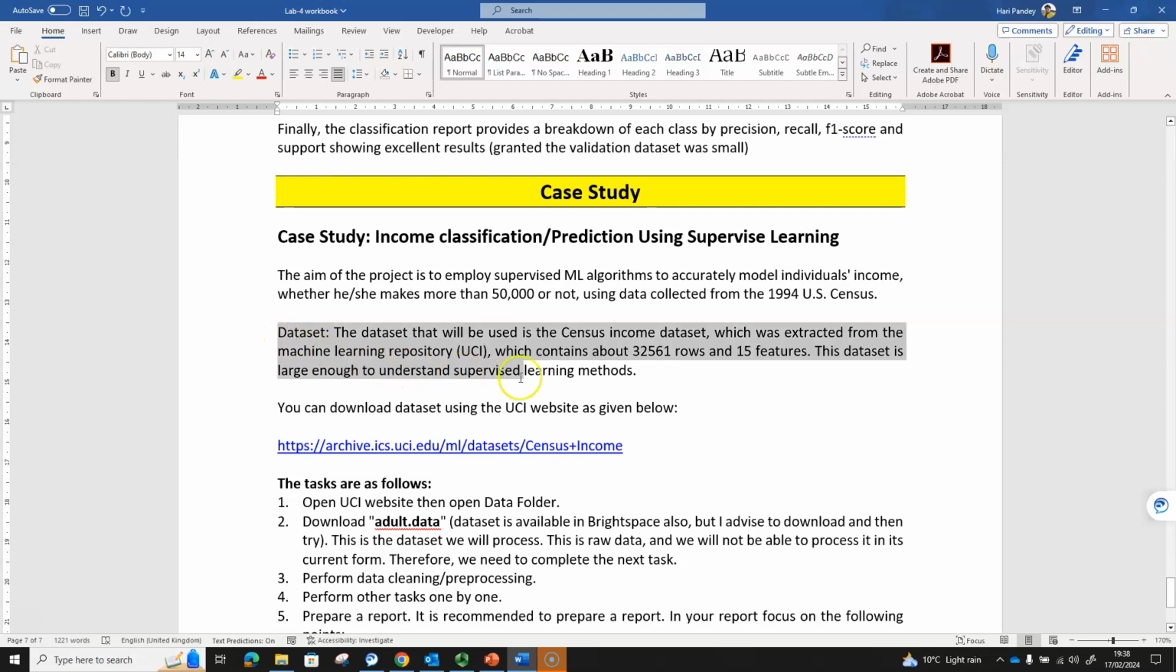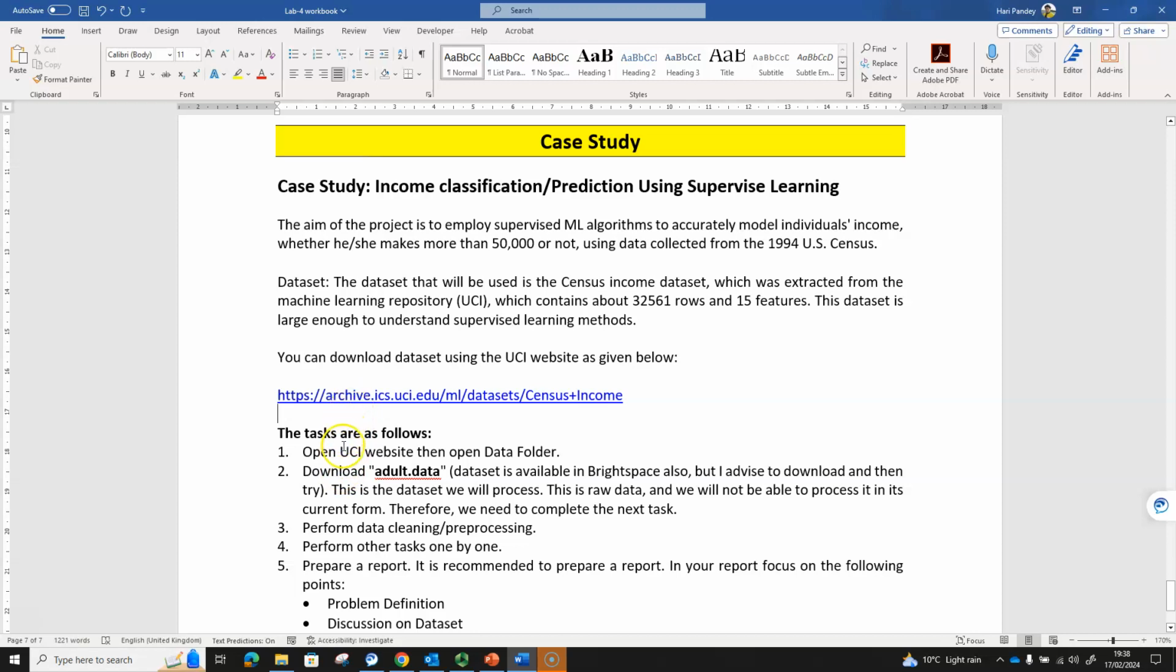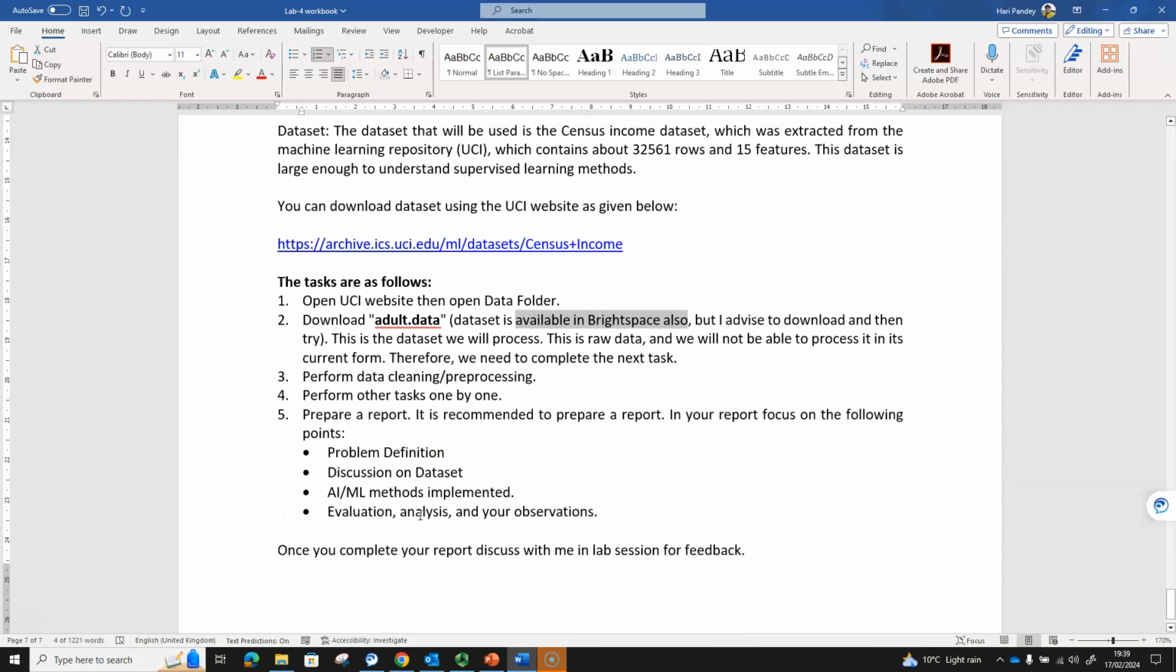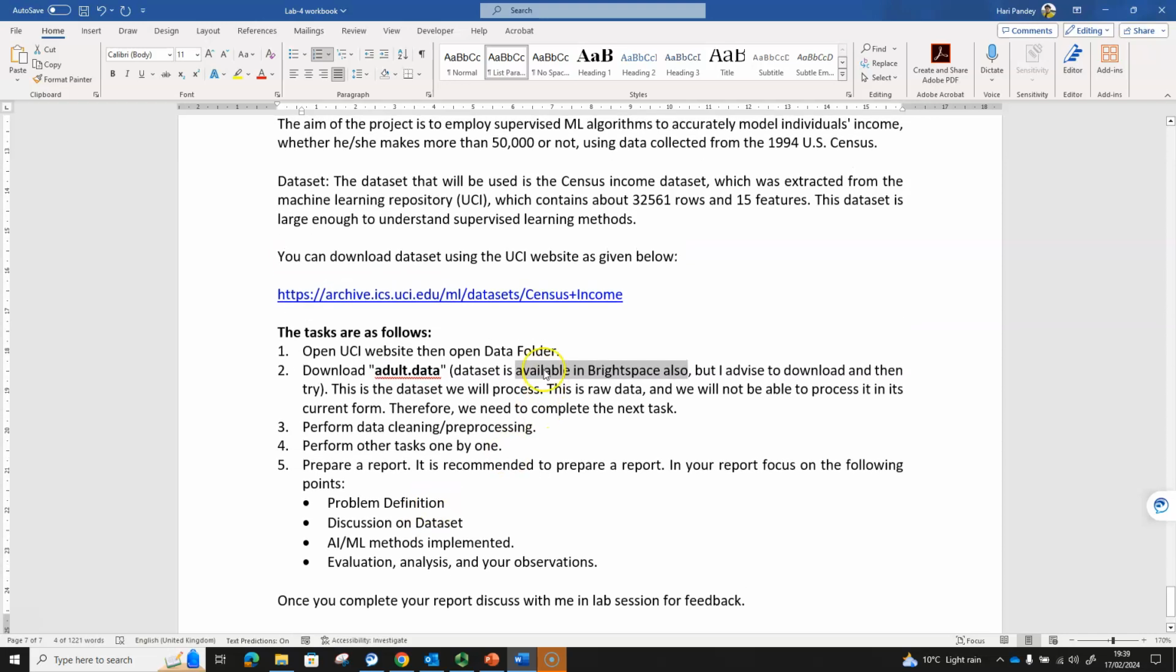The dataset description is presented here. This time I want you to download the dataset using this URL, or you can get the dataset from Brightspace. If you are downloading the dataset from this URL, open UCI, that is this website, then open the data folder. In the data folder, download adult.data. The same dataset is available in Brightspace, so it is your choice. You can download from this URL or use the dataset provided on the website, and then perform the task. And it is expected that if you prepare a short report on what you have done, it will be good.